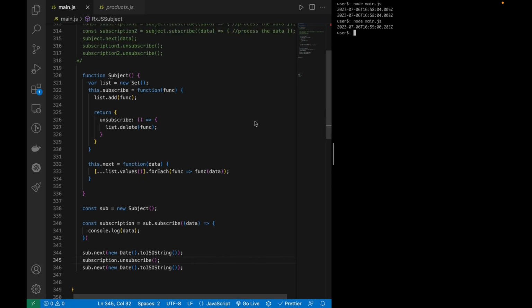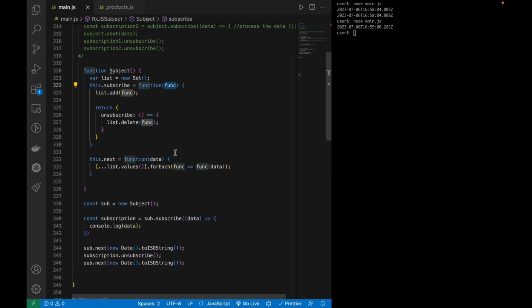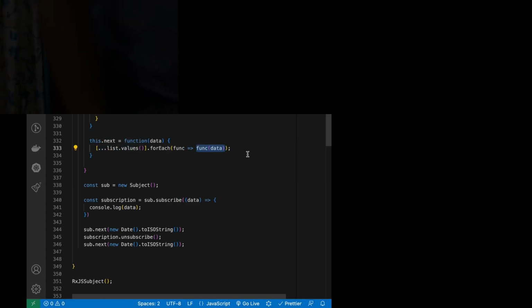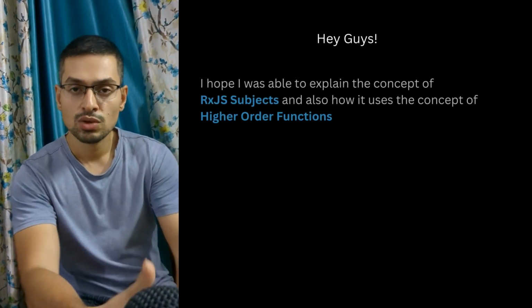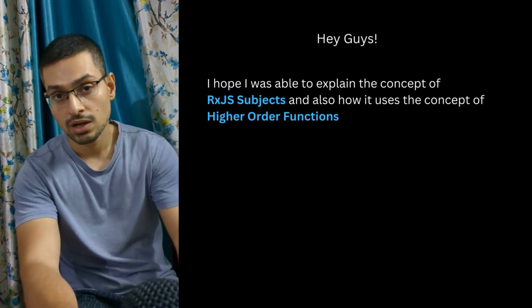So this is a small replica of RxJS subjects. You can see the higher order function concept being applied here, right? And then we are just iterating over all the functions inside the list and just calling them back. That's it. Hey guys, I hope I was able to explain the concept of subjects and how it incorporates the higher order function concept into it.